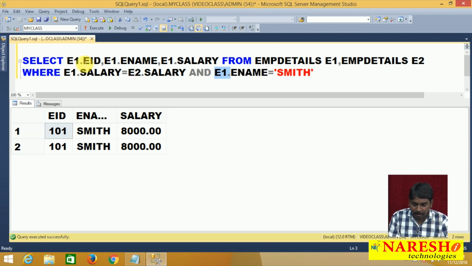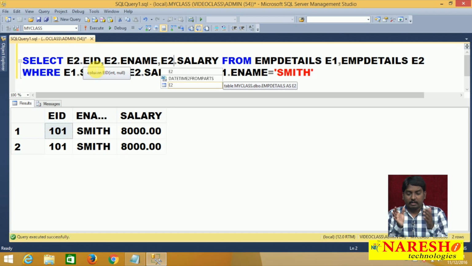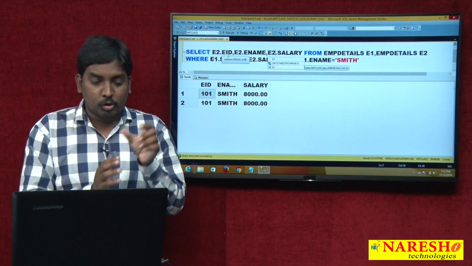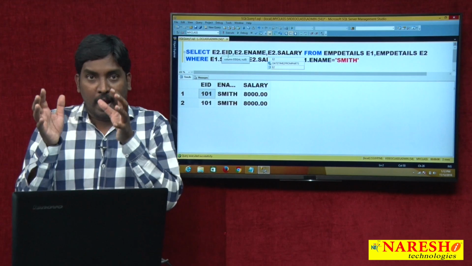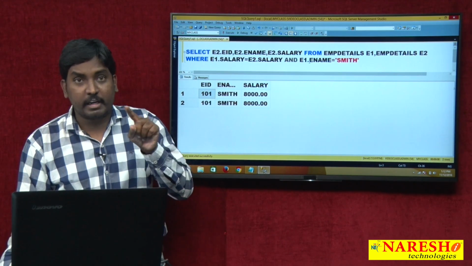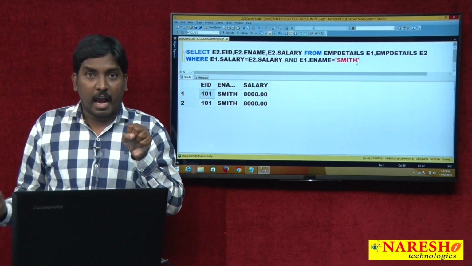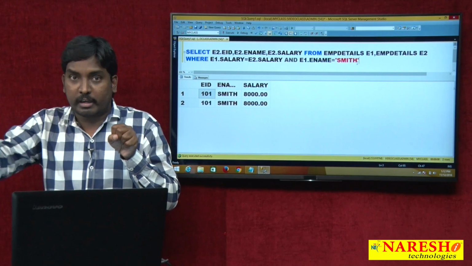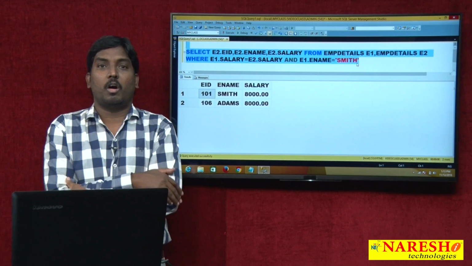So that's what I am doing here. For example, if I take E2 now, what has happened is that E1 is taking the condition of Smith and E2 is taking all the details from the E2 table: E2.EID, E2.ENAME, E2.salary. These values are taken from the E2 table, and for the conditional value I gave E1.ENAME as Smith. So Smith's information is taken from E1 and the total information as per the join condition is taken from E2. Now it will be executed, and you can see I get my output.